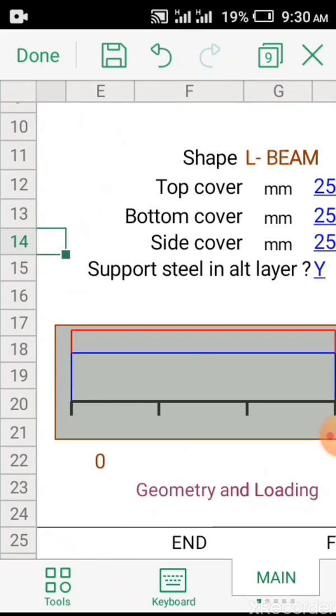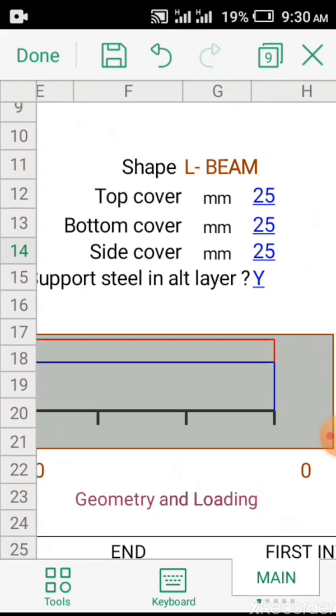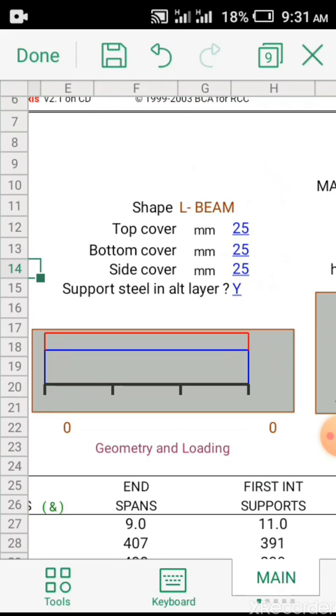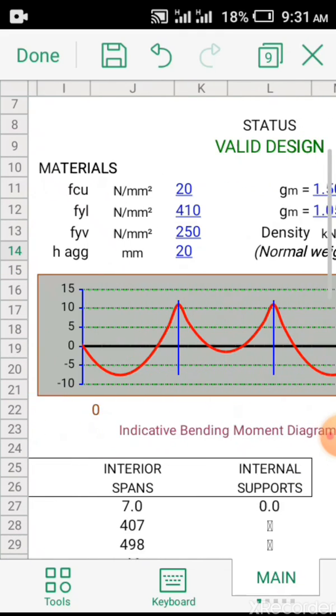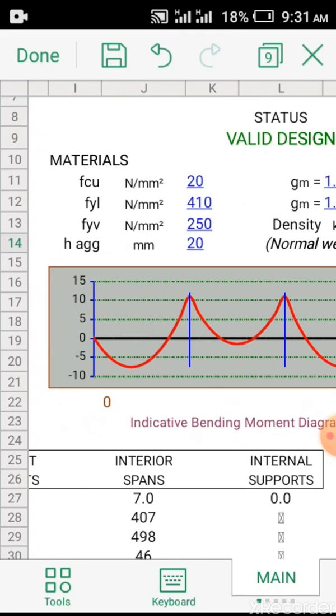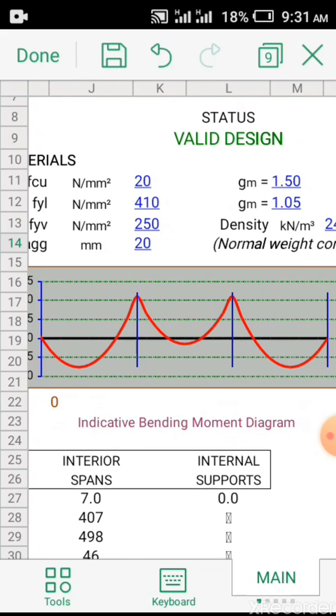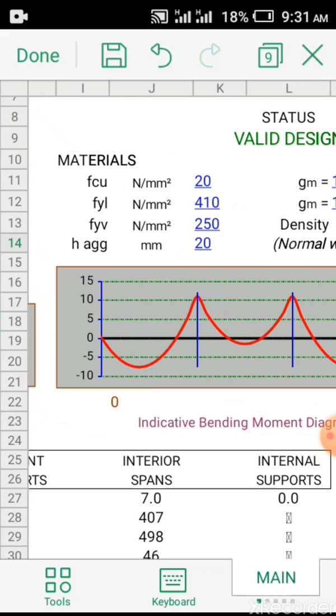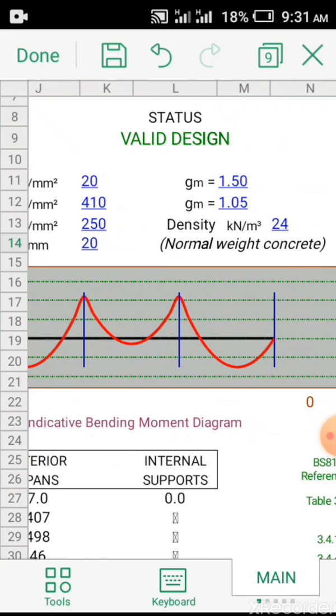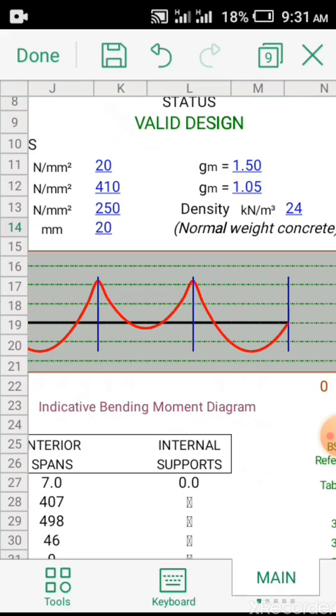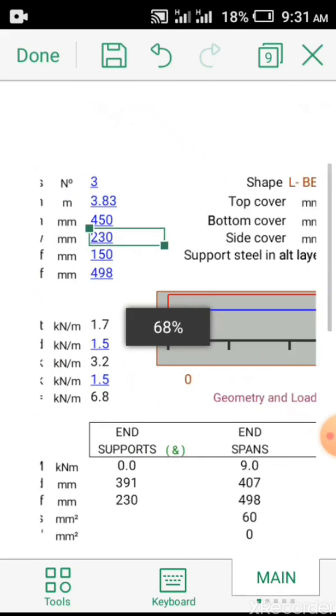Now let's come here. Our top cover, that's your concrete cover, your bottom cover, your side cover. The shape is an L beam, so we'll leave it as L. If it's not, we change it to T. Here you can see it's already giving you your bending moment diagram. Characteristic strength of concrete, characteristic strength of steel, of your mild steel, density of concrete. See, the status is valid design.